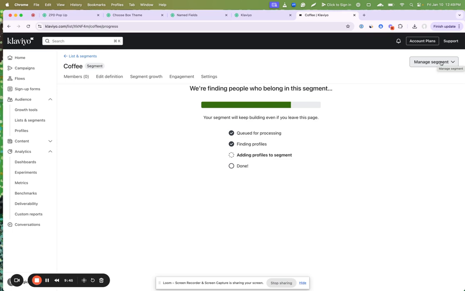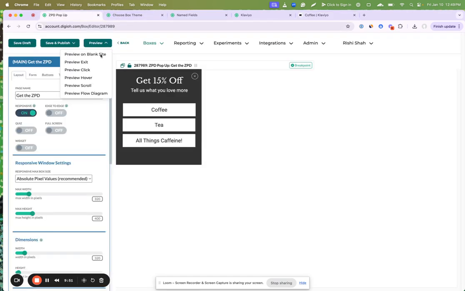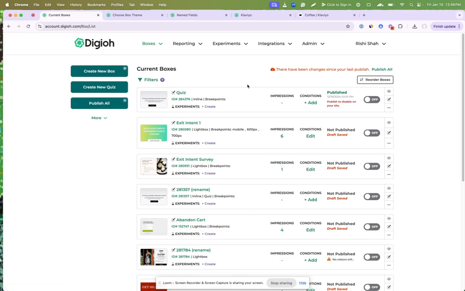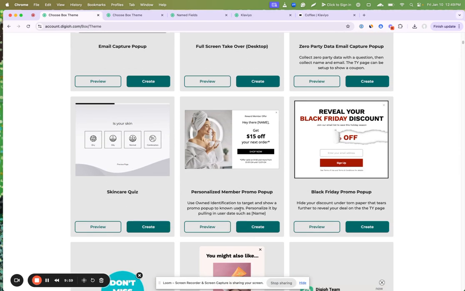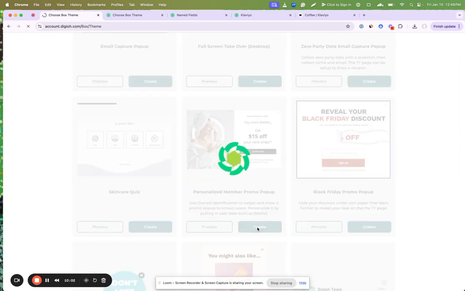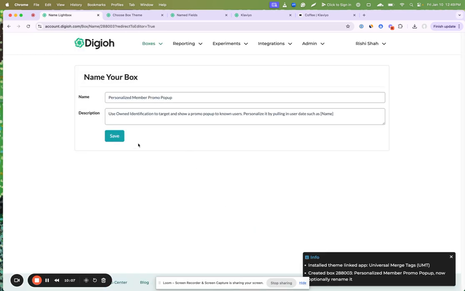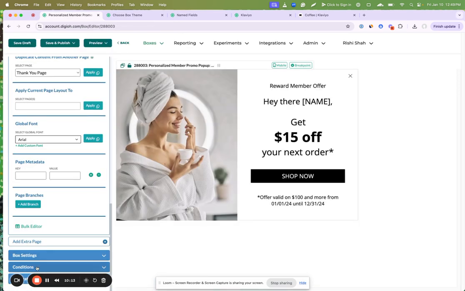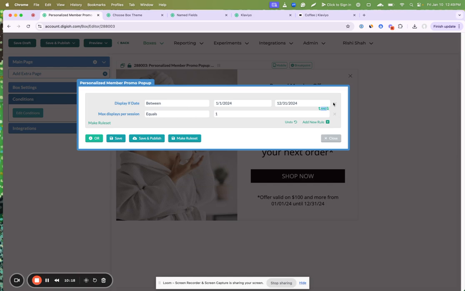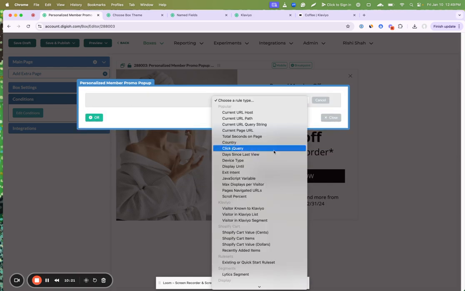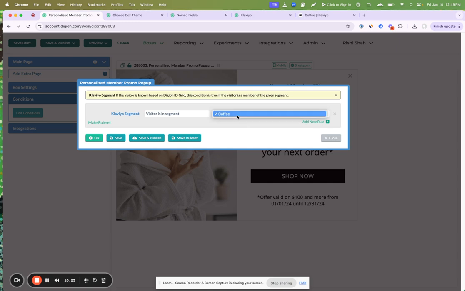Now I want to take a different step. So now that we have this data in Klaviyo, here's where it gets even more exciting. You can go back into your Digio account, and you can now create a pop-up like this. So I could hit create here. And if you are a Klaviyo customer, we can actually read that data. So this is a personalized member promo pop-up, and you can rename it to whatever you'd like. I could come into our conditions right here and say, look, only target, let's remove all these standard rules that we have. And I could say, only show this to people on the coffee segment.